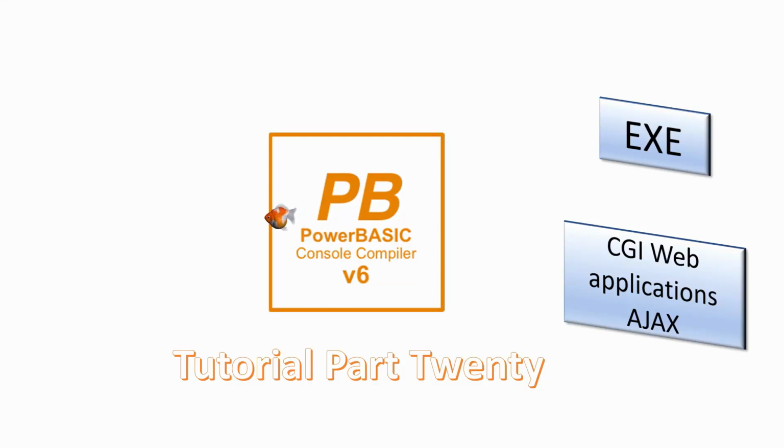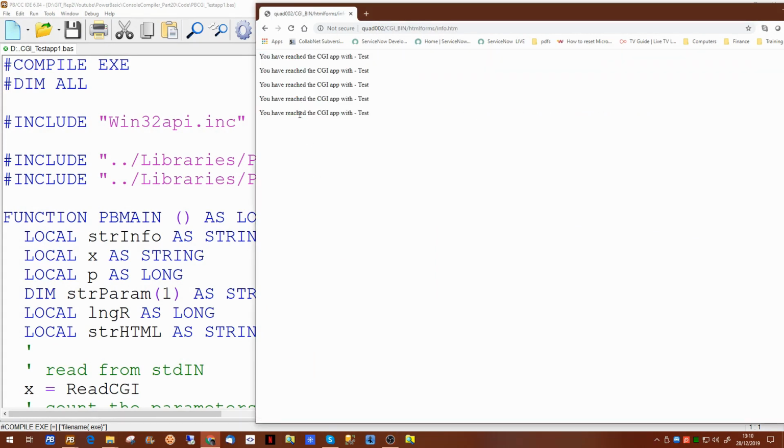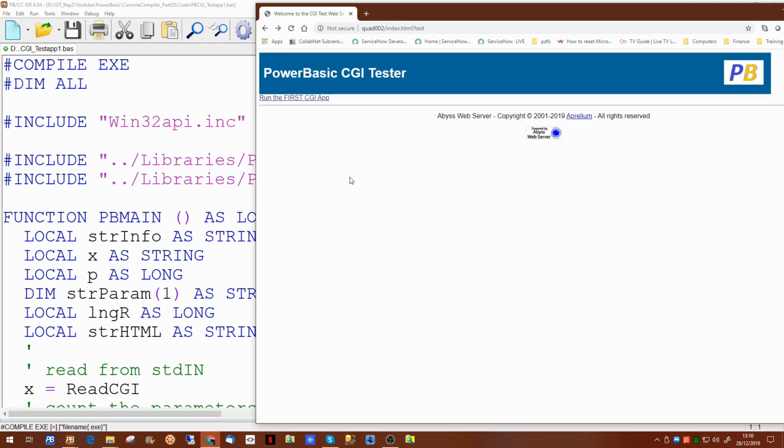Welcome! In this video we will look at more advanced CGI web applications with the PowerBasic Console Compiler. In our last Console Compiler video we showed a fairly basic CGI program which all it did when the link was clicked was to display a piece of text on a web page. What we're going to do today is put a query option onto this screen.